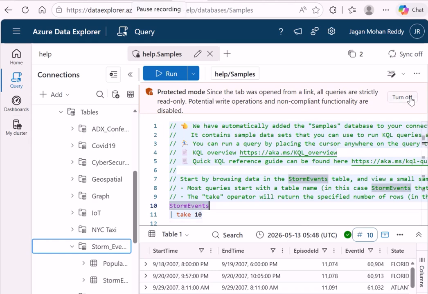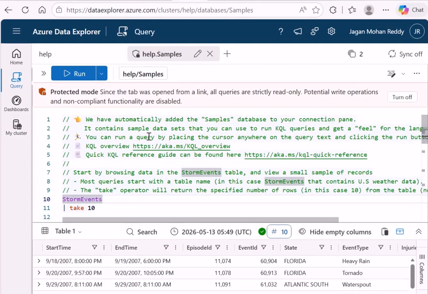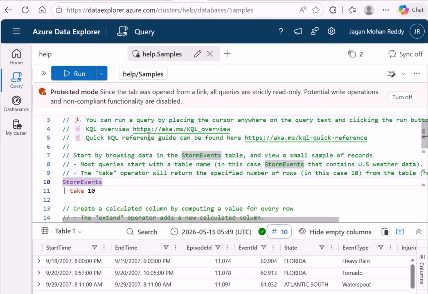Now I'm just running the storm events table to see what are the contents of it. You can see the content there. You have the start time, end time of the storm event, and what is the state the storm event has occurred, and what is the type of storm event, and so on.